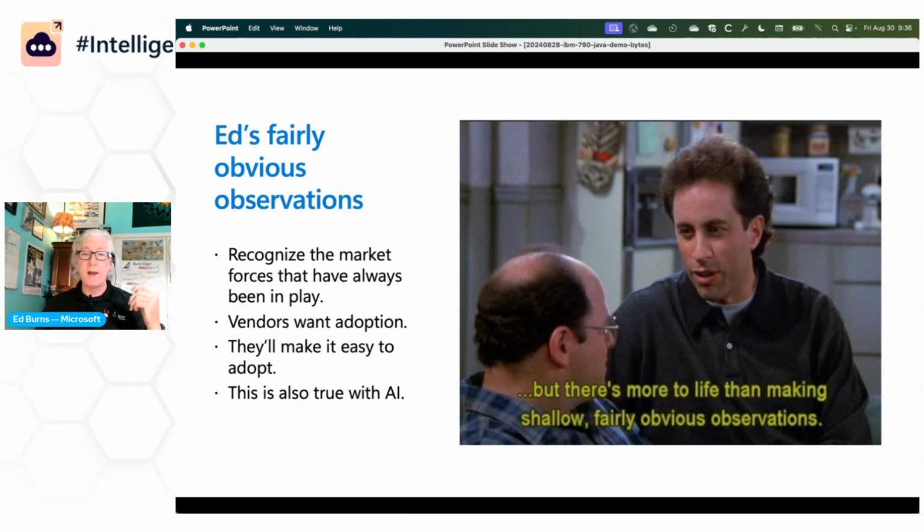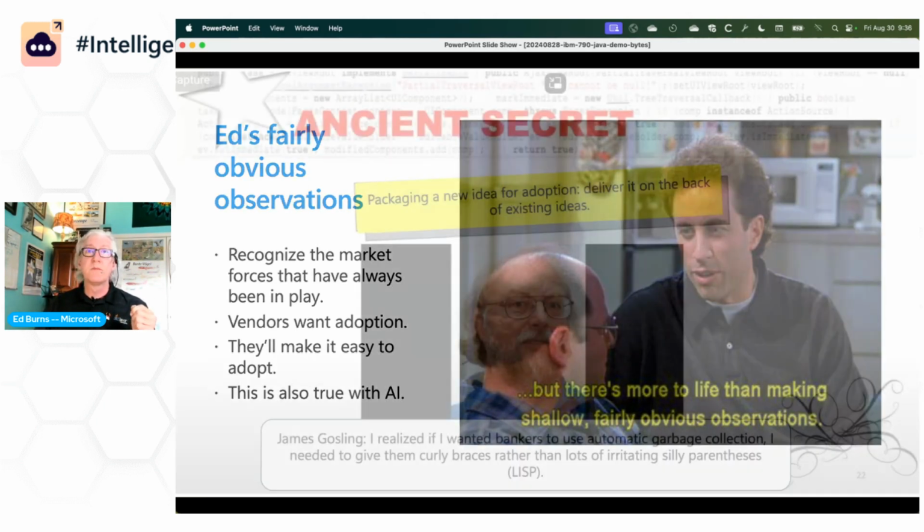So if you're worried about how do I catch this AI wave, how do I learn how to use it, the good news is there's a huge financial and adoption incentive that all of the AI vendors have to make it easy for you to learn it and get started and be productive with it. And that's true with AI, and that's certainly true with the way we're doing it at Microsoft.